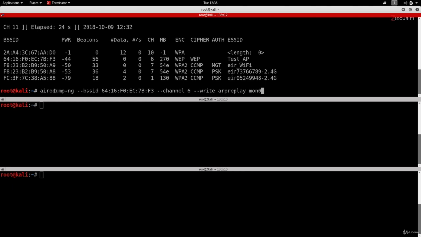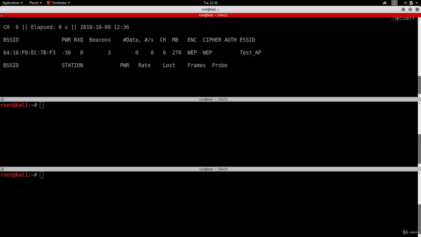We're using airodump-ng to capture data from a network with this MAC address running on this channel. We're storing everything in a file called ARP replay. I'm going to hit enter, and as you can see, it's running against my target. And notice the data is increasing really slowly, or it's actually not increasing at all right now.